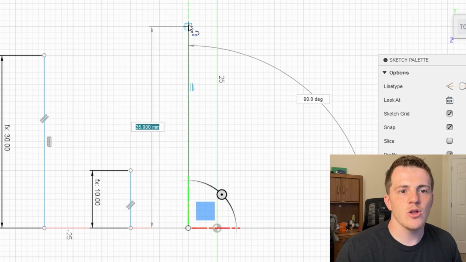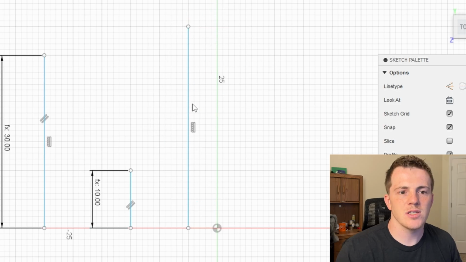Even with that same thing, you don't have to tie it into something else. So for instance, if I want to just create this dimension here, oops.